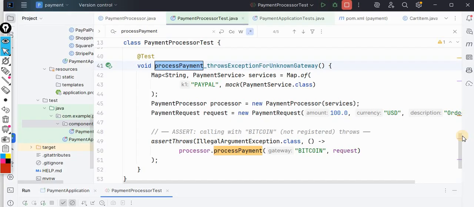If you are writing @test, it means you are telling JUnit that this is our test case. The name of the test case is process payment, and here we are also throwing the exception. It means throwing an exception from an unknown gateway.